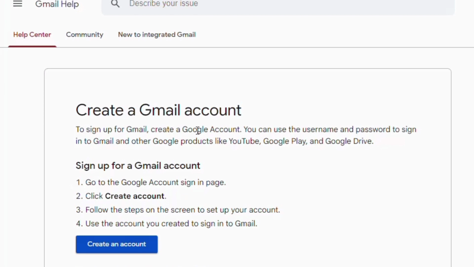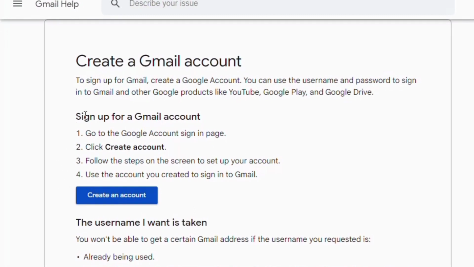Create a Gmail account. You can use the username and the password to sign into Gmail and other Google products like YouTube, Google Play, and Google Drive. So sign up for a Gmail account. Go to Gmail sign up page, click on create account, follow the steps on the screen, and so on. So these are the steps that we are to follow.